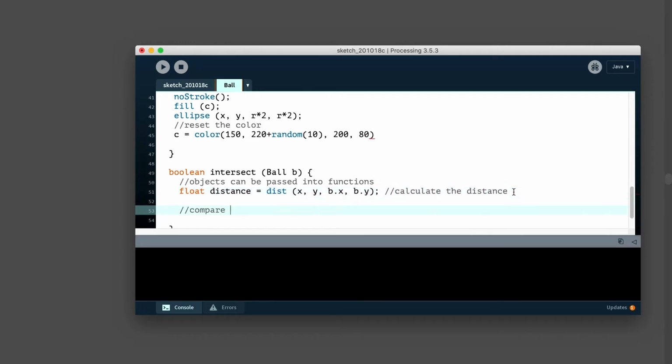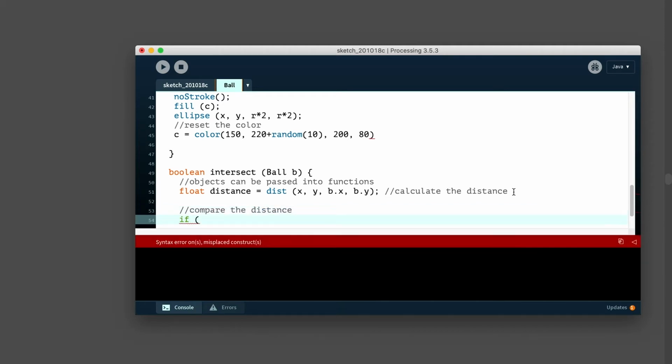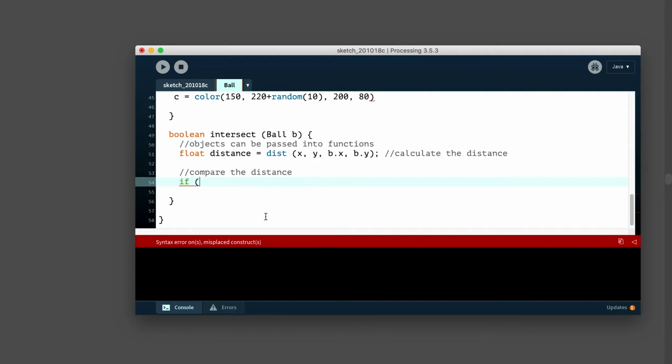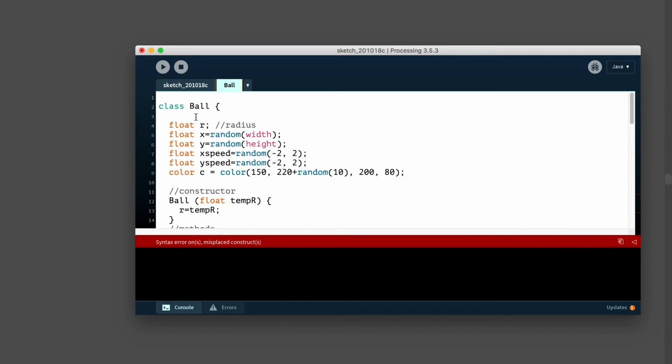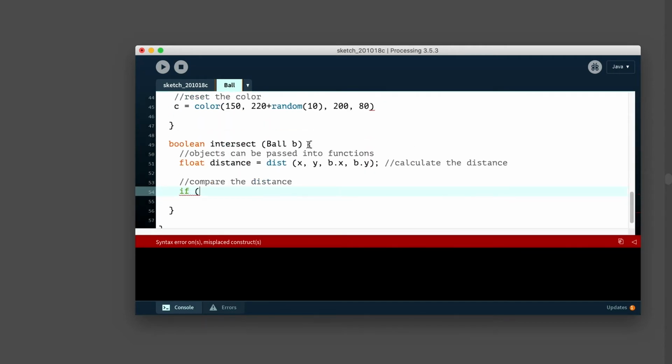So now let's compare the distance. And what I want to say is if the distance, now we're going to take the two radii of the object that we're working in right now, which is the current one, and the one we're comparing it to, which is ball B. And we're going to say if that distance, we've created that variable up here, if the distance is less than r plus b.r, so we're actually grabbing the radius from the other one.